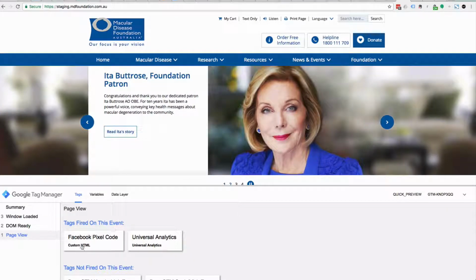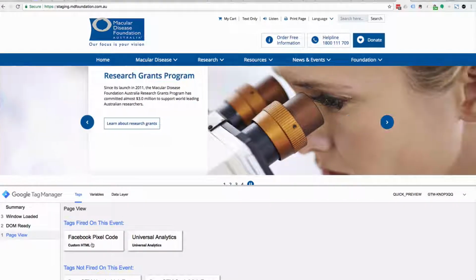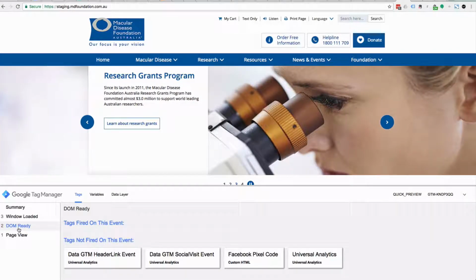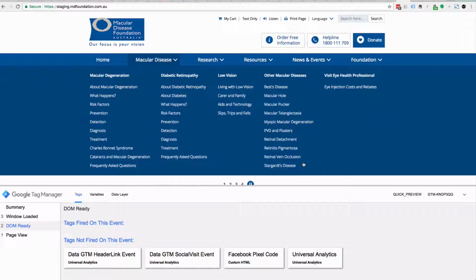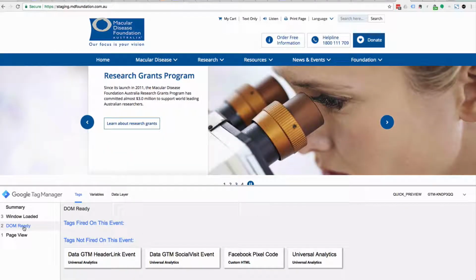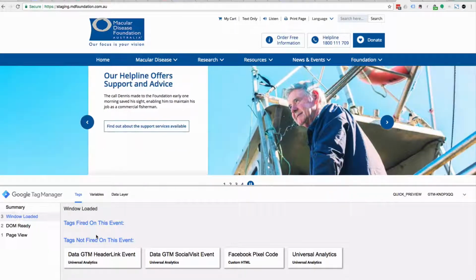So when the page view is fired, it's firing the Universal Analytics tag and the pixel code. When the document ready occurs, i.e. the page is actually ready to be rendered, there's nothing going on there at the moment. And when the window completes loading, there's nothing going on there either. Now, what we've got in here is some click information on the top of these three buttons.